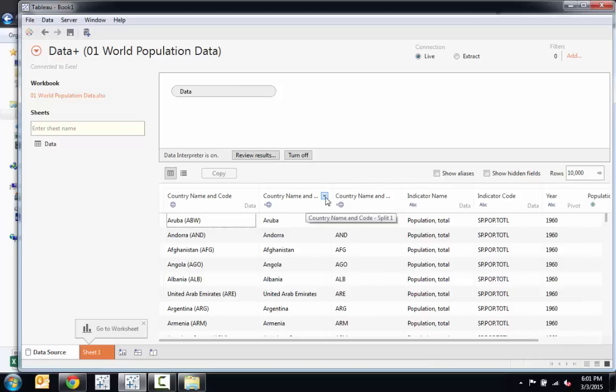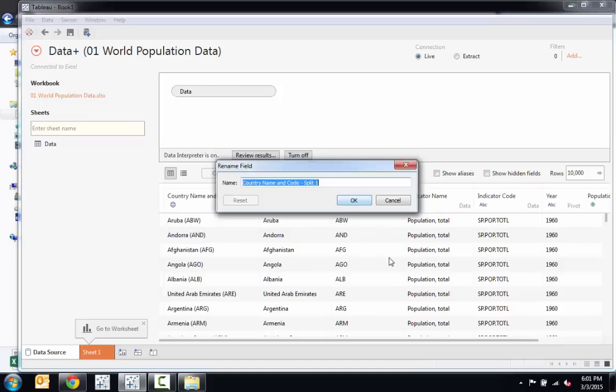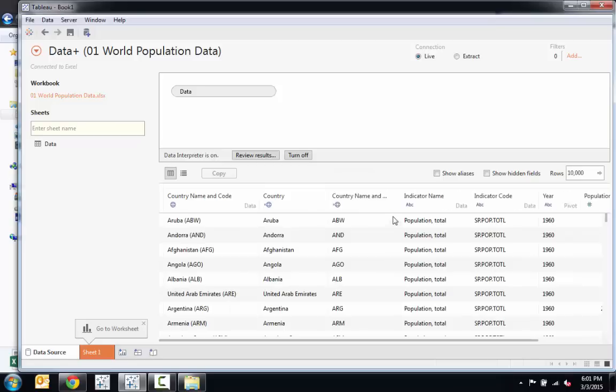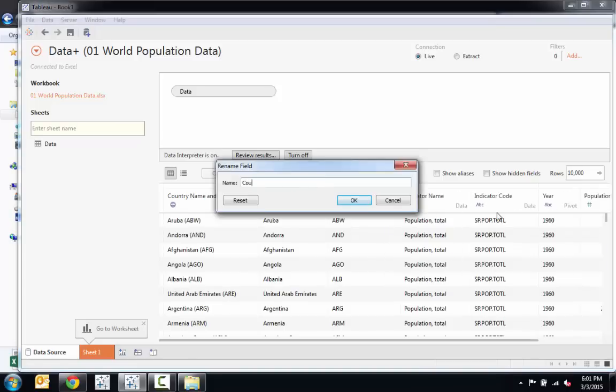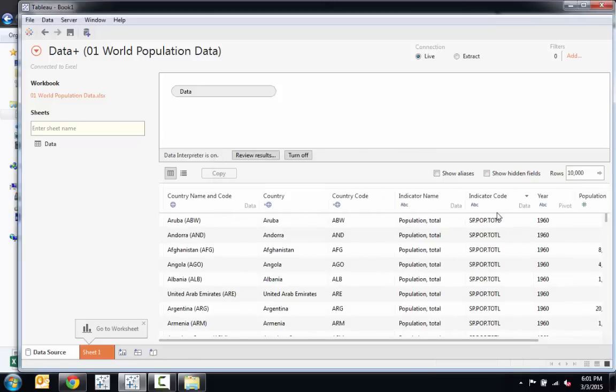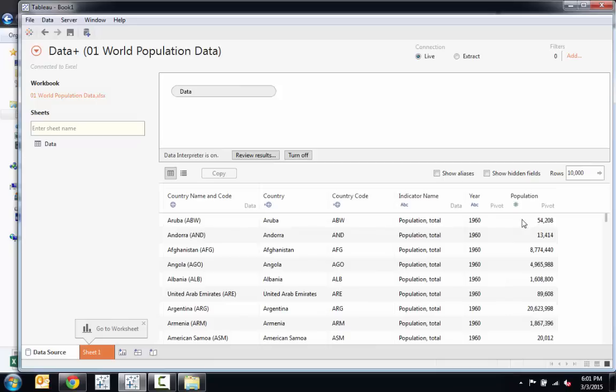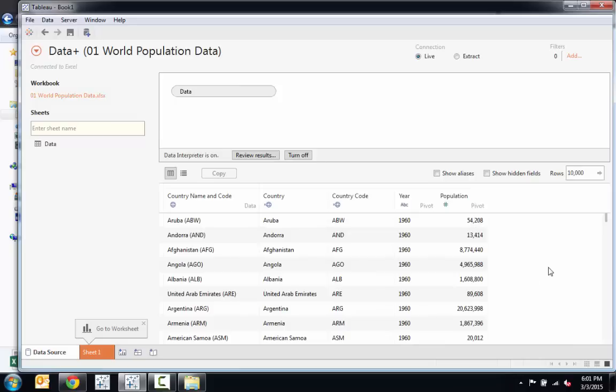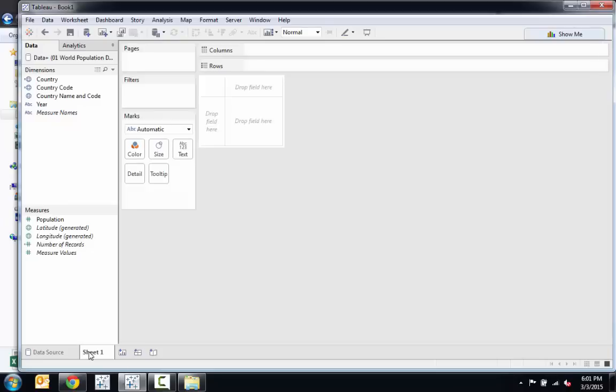But here, country name and code split 1, country name and code split 2. Again, I probably really don't want those names, so I'm going to rename this and just call it country and country code. And then, I don't know who created this data set or why we've got the population total here and SP pop total. I don't know what even that means. I'm not going to want these columns. So right here, I'm just going to hide them before we even go to our worksheet. And now I've got a really nice data set that I can go to sheet 1.